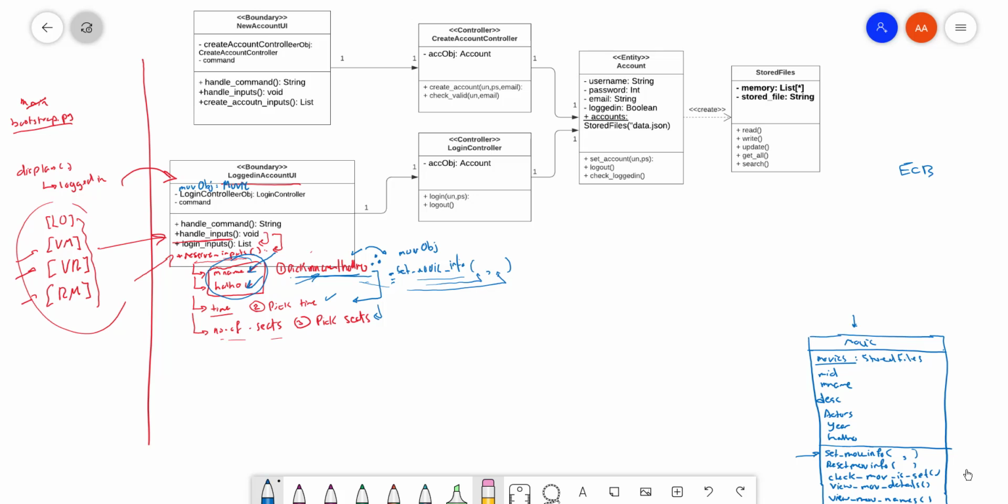In the ECB pattern, you have a boundary and you have a controller and you have an entity. In this case, this is the entity where the whole data is being held, or the whole information about the movie is being held, right? So this is the entity. Typically in an ECB pattern, you don't interact directly between the boundary and the entity. This is how things go. You interact with the controller, then you interact with the entity.